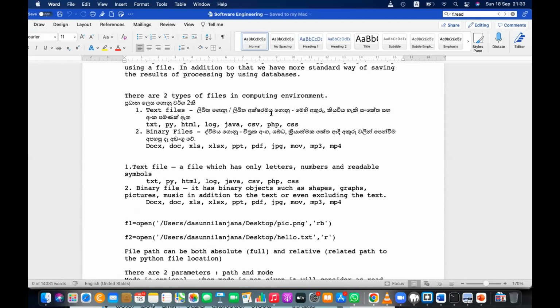Then there's another type that we call a binary file. Those have binary content like graphics, videos, pictures, images, and audio. We cannot read those using plain text, which is why we call them binary files. Anyway, these two types of files are available to us: text files and binary files.